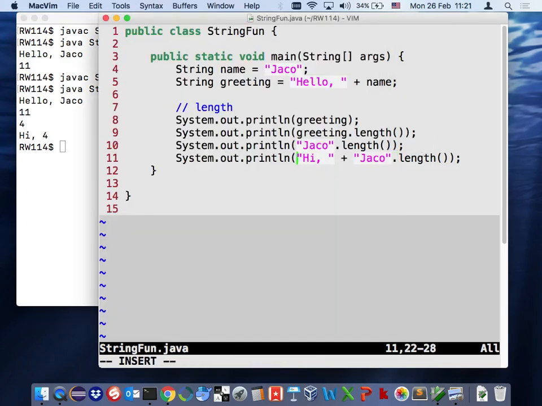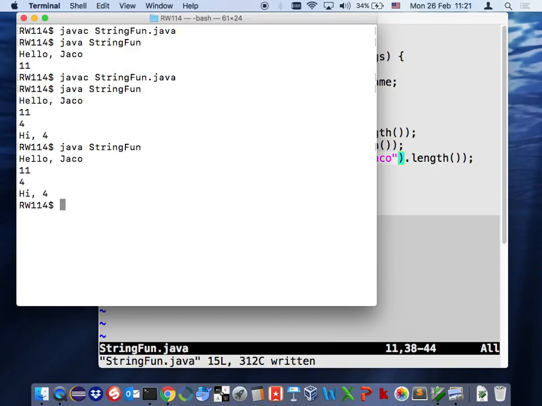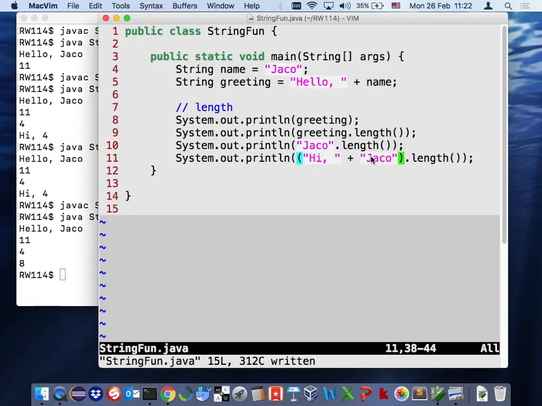But we know how to get around that. First do the concatenation and then take the length function. Okay, that's fine. That's what I wanted. I didn't want "Hi 4". I wanted to concatenate these strings. High, comma, space, Yaku is 4 characters plus the greeting, and the overall length is 8. Okay. Everybody happy? Okay, excellent.